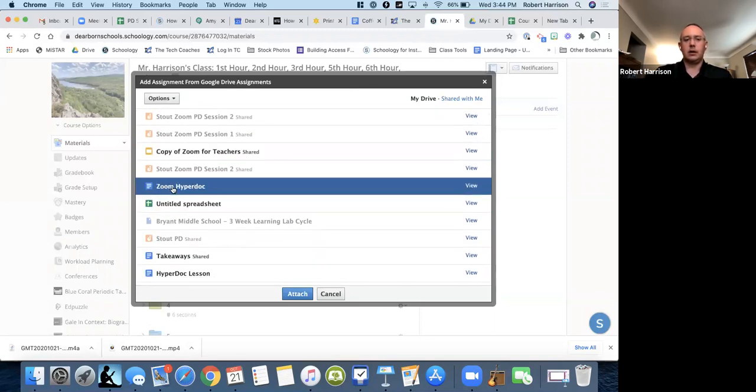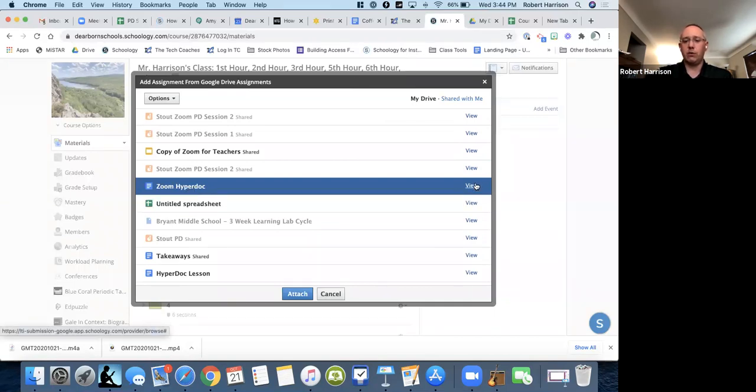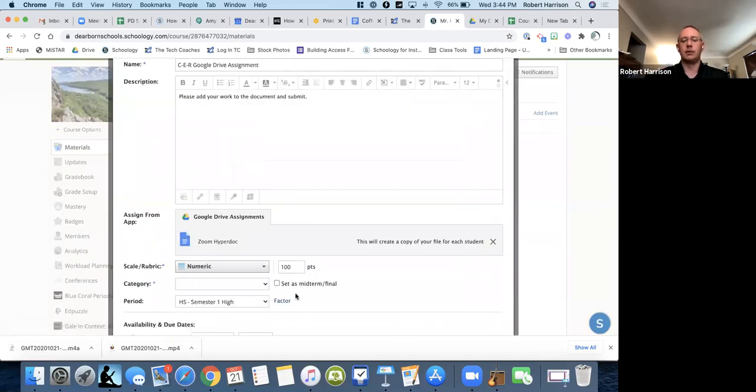All right. So let's just go with we'll put the Zoom HyperDoc in here. And I've selected that. I could view it. If I want to make sure it's the right one, I can click view and it'll show me. So I'll go ahead and attach it. And I notice here that it says this will create a copy of your file for each student. So this works just like Google Classroom used to work and still does, where you can basically give every kid their own document. They type on their own document and they have a little button to turn it back in so that they can submit it to you.